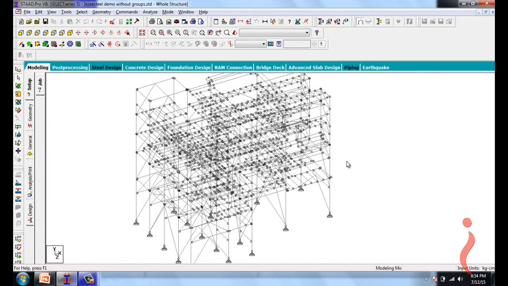Now in the similar fashion, you can create different GA groups, GA 1, 2, 3, 4, 5, 6 and so on, for all the different plans or the elevations or the side views which are required to be generated using EzeeSteel.